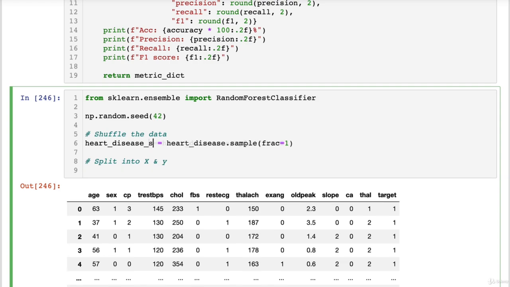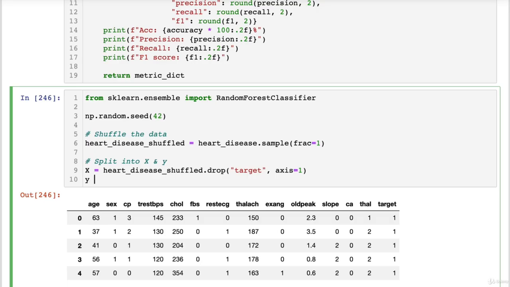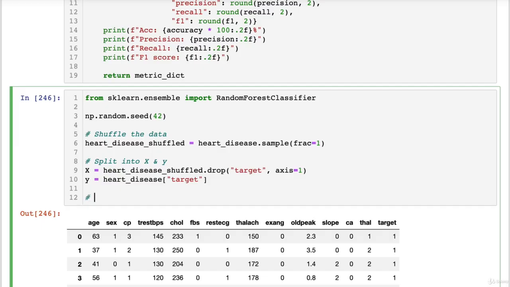Now the data's been shuffled, we'll split into X and Y. Actually, we might save that to heart disease shuffled. That's a better idea. X equals, this time we need heart disease shuffled, and then we're going to drop the target column here. This video is dragging a little bit on, but this is an important concept. It'll all be worth it because we'll be able to improve our models using hyperparameter tuning. Split the data into train, validation, and test sets, wonderful.